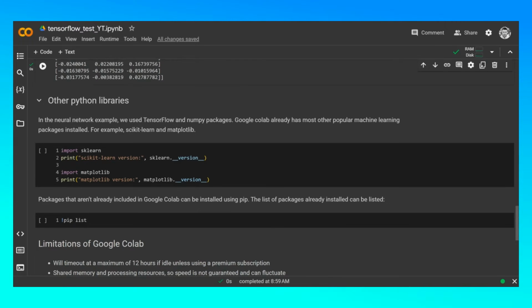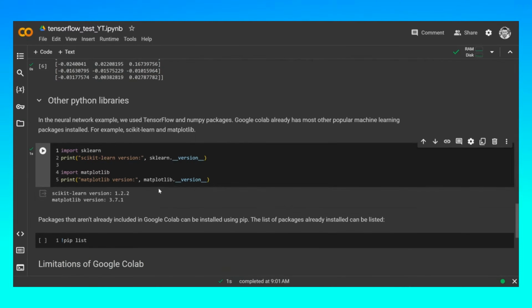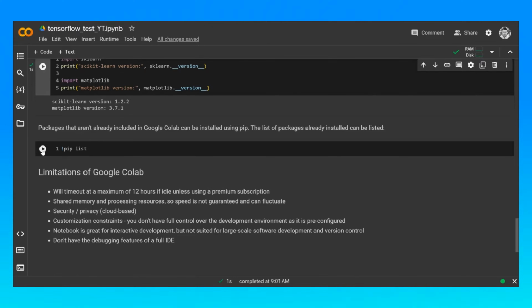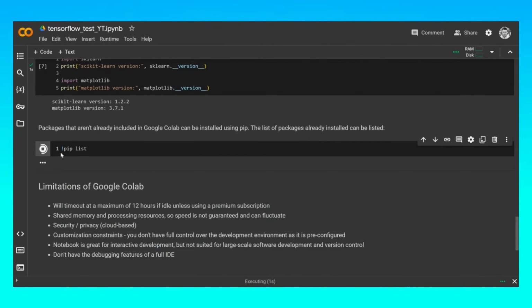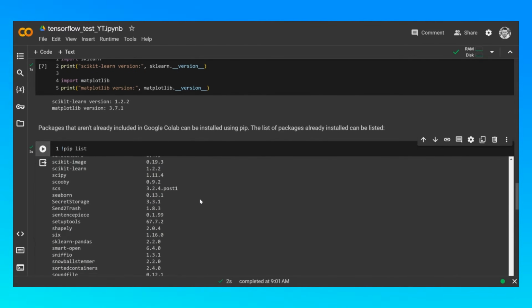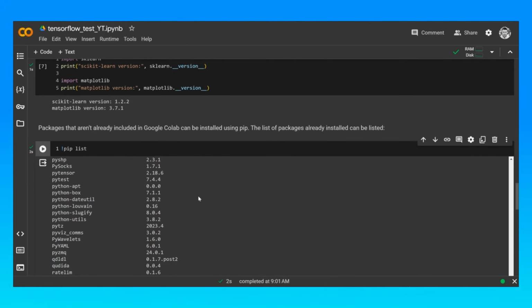Colab has pretty much any machine learning package that you probably want to use built in already. I'll show you, for example, how to import scikit-learn and matplotlib. You can import those. If you want to see a full list of all the packages, you can just run a pip list with the exclamation point there to run it. And as you can see, there's hundreds of packages already installed.